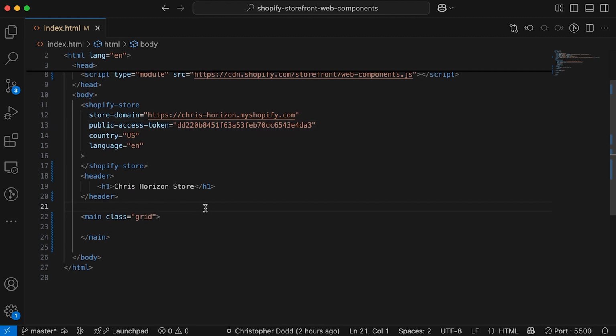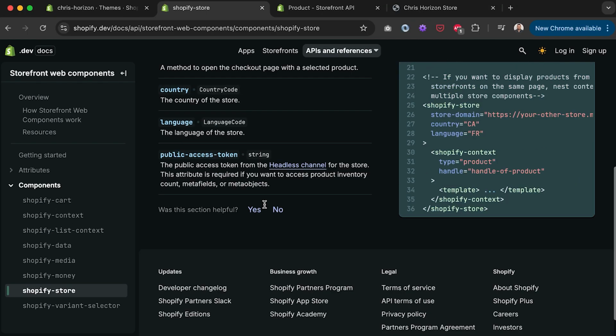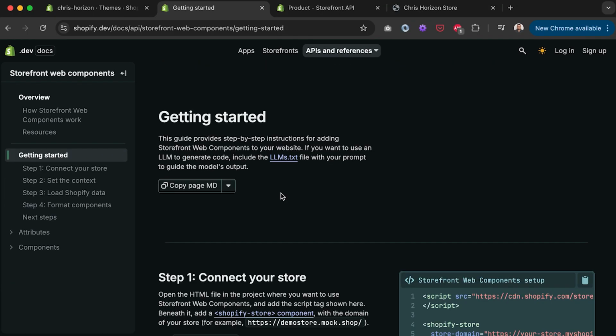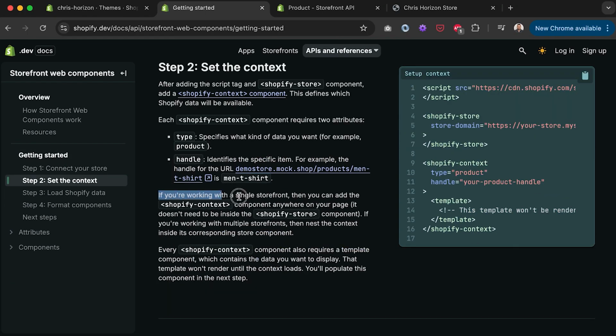Now, as Shopify states on their official documentation, probably not here, but maybe in the Getting Started article, if you're working with a single storefront, you can add the Shopify context component, which we're going to add to our page. Anywhere on the page, it doesn't have to be nested within the Shopify Store Web Component. But if you are working with multiple storefronts on the same website, I'm not sure why you would be doing that, then you will need to nest it.